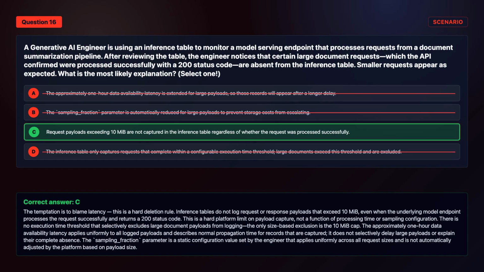The correct answer is option C. The temptation is to blame latency. This is a hard deletion rule. Inference tables do not log request or response payloads that exceed 10 MB, even when the underlying model endpoint processes the request successfully and returns a 200 status code. This is a hard platform limit on payload capture, not a function of processing time or sampling configuration. There is no execution time threshold that selectively excludes large document payloads from logging. The only size-based exclusion is the 10 MB cap.